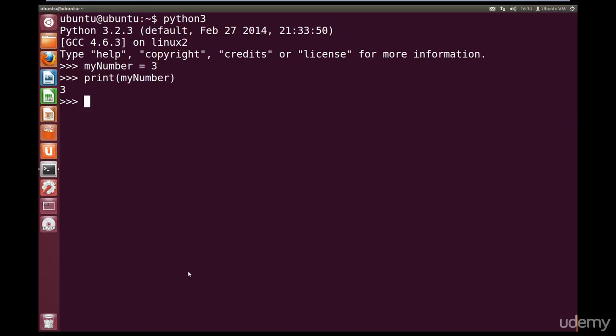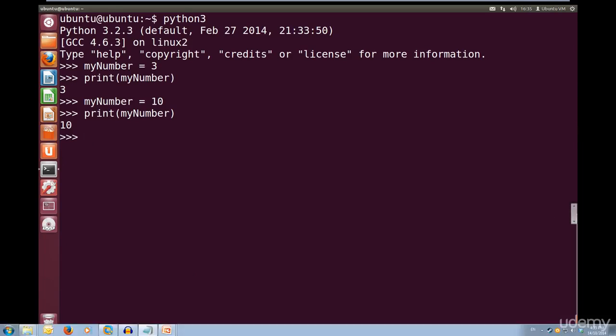Now we can change the value that myNumber holds by using the exact same assignment that we did to create it. So myNumber equals, and we'll change the value it holds to 10. And now if we print out myNumber again, we see it now holds the value 10. Now this is pretty cool, but it's not very powerful yet. So let's have a look at some of the arithmetic math that we can do in Python.